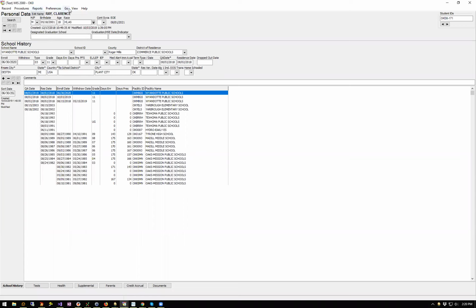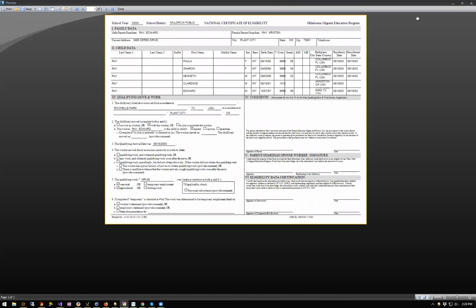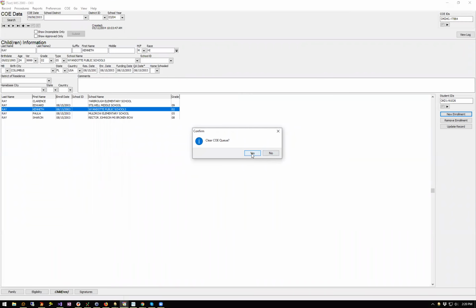There's a similar feature on the COE view. When we go to COE, you have a COE menu, and you can queue COEs and print or preview the COE. This is just like what your paper COE would look like, just filling that in from the data that the recruiter has completed. Then we close that, and it's going to ask you if you want to clear that queue. It's just up to you. If you want to keep the list of COEs that you had, you can say no. If you want to clear them, you can say yes.